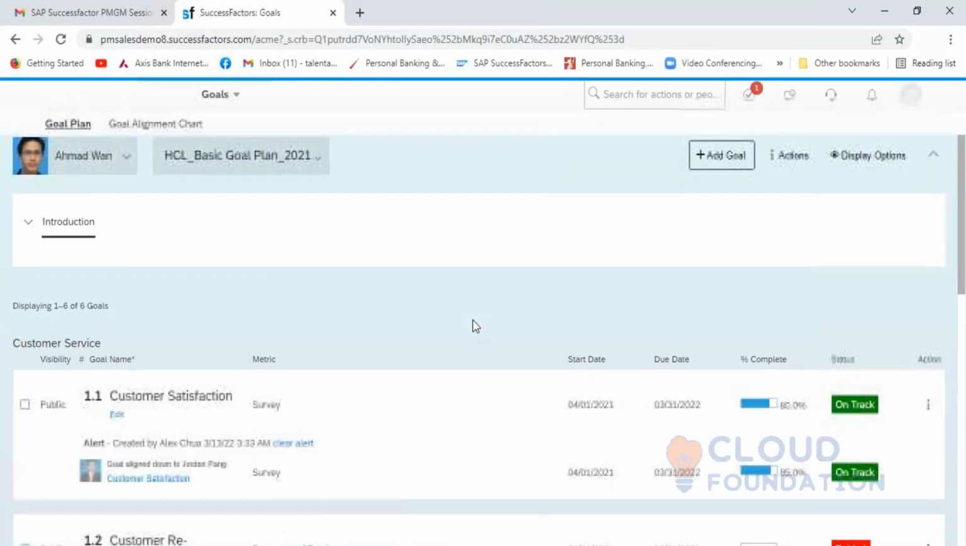Okay, once it has been cascaded, you can see here as a proxy of Ahmed Van, I'm Ahmed Van, so I can see that I had proxied this goal. Actually my goal was this one, and I had been proxied to this. I cannot edit it, but I can edit mine.